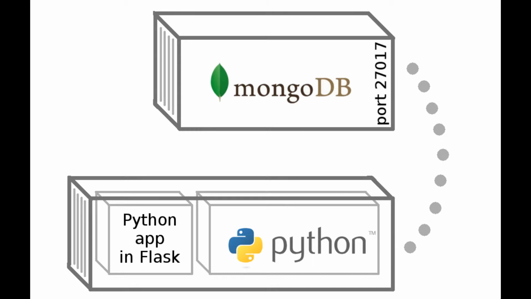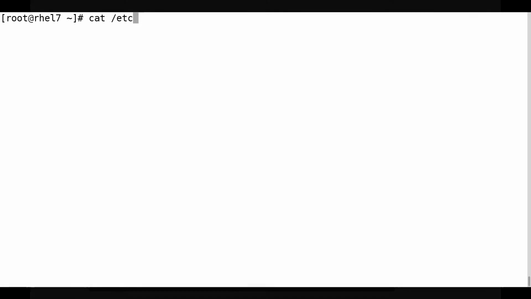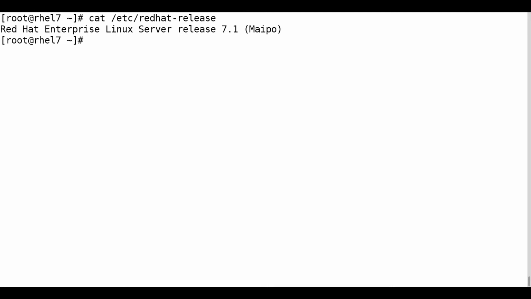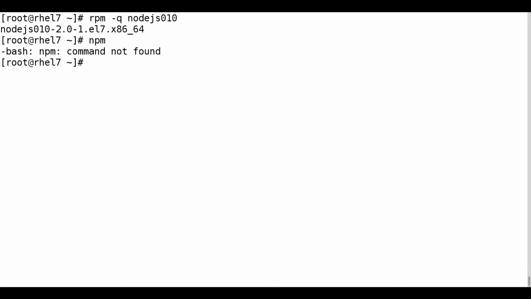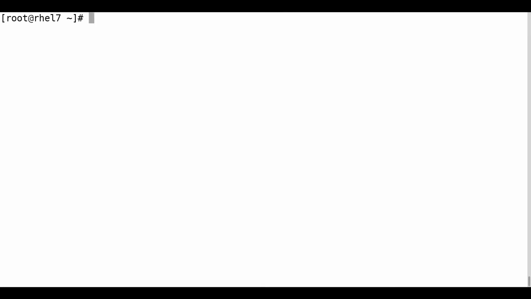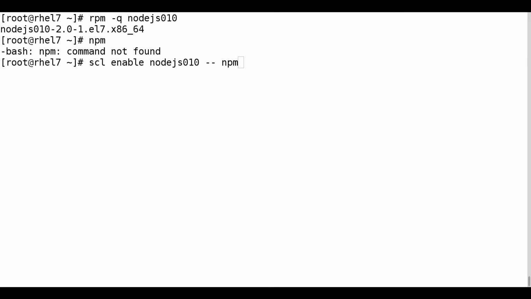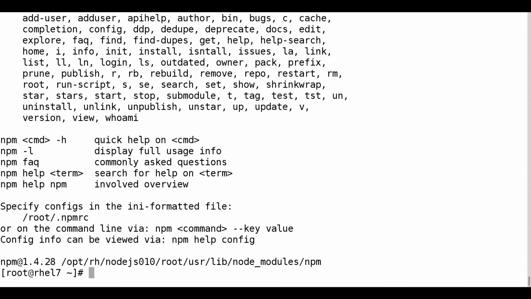During this demo, we will create a container-based application using Python 3.4 and MongoDB 2.6 software collections, both run as Docker containers. Let's start with Red Hat Enterprise Linux 7, where only Python 2.7 is available and there are no Node.js packages in the base system. However, since I've installed Node.js 0.10 software collection, as soon as I call scl enable nodejs010 to set environment variables correctly, the npm program becomes available.